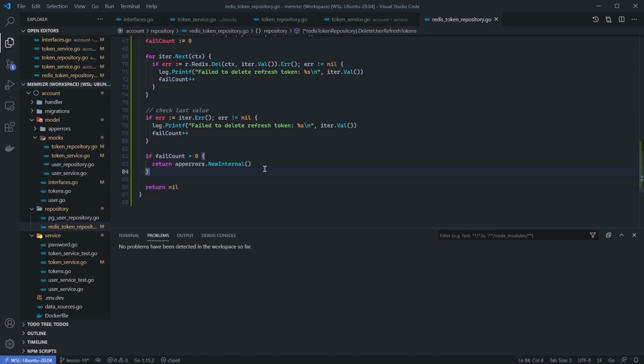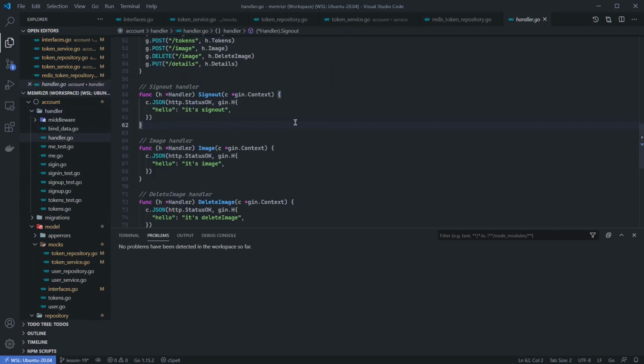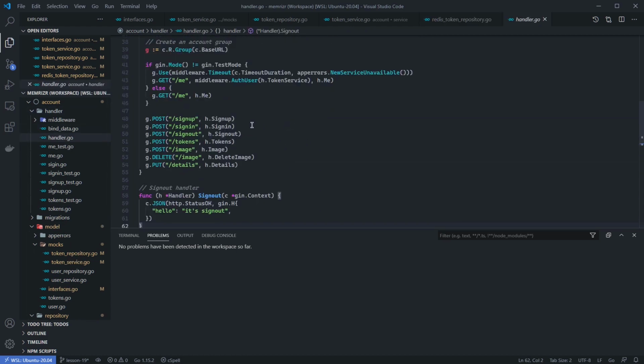So pretty simple. We're now ready to go back to our handler, and we'll actually go to the handler.go file, because this endpoint needs to make use of the auth user middleware. So just like we added the middleware auth user on the me handler, we'll do the same thing for a user that wants to sign out.